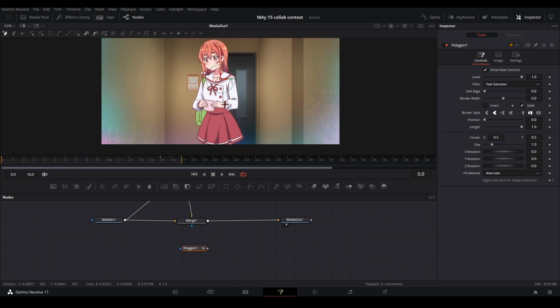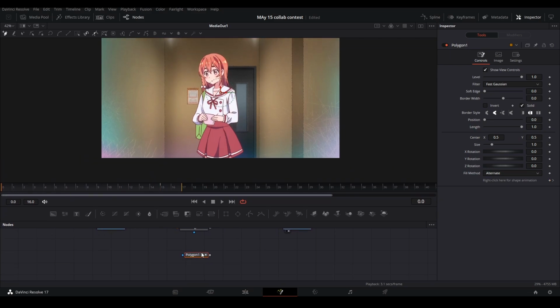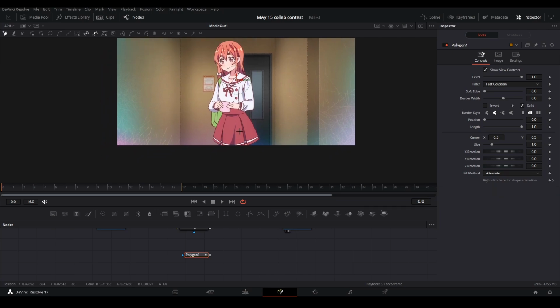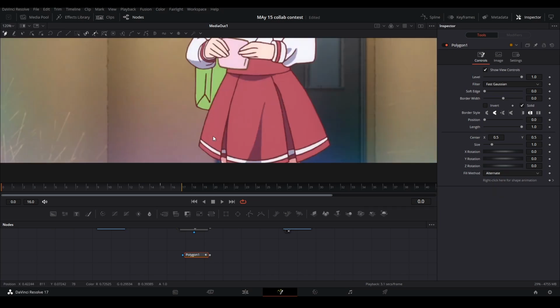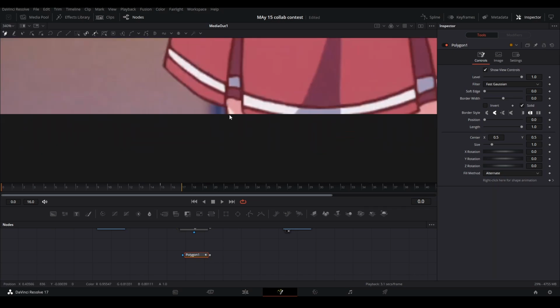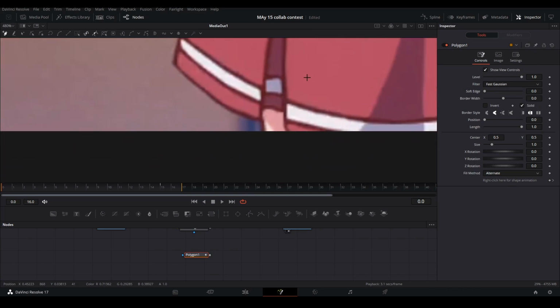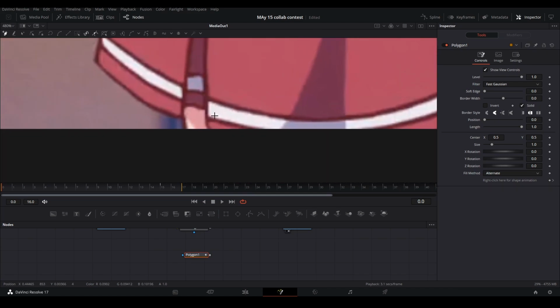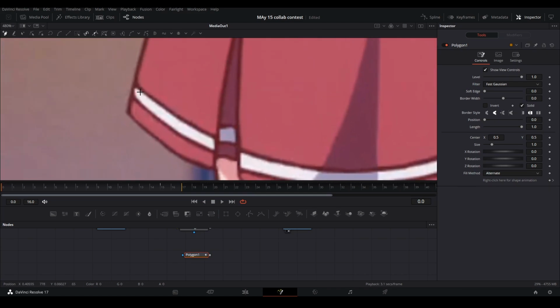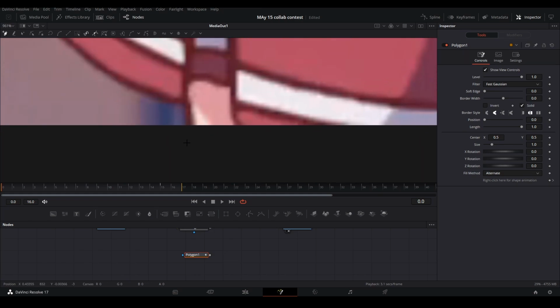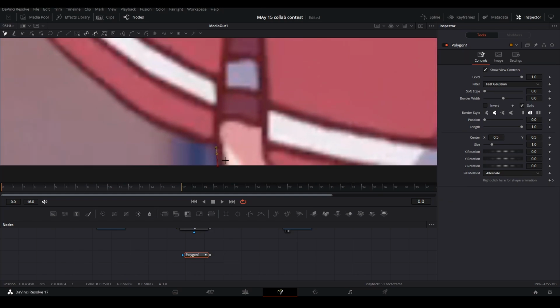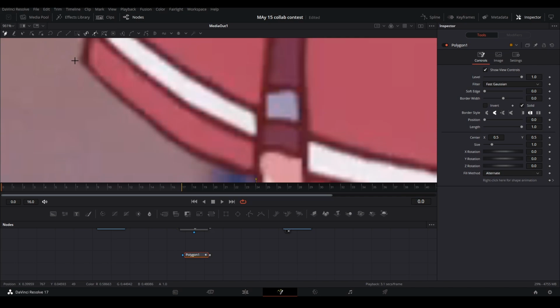But then we're gonna go to the first frame and then we're gonna mask her out. So make sure you have the polygon mask highlighted. If you wanna zoom in, you hold down control and you scroll in. And if you wanna drag around like this, you just use the middle mouse button. So basically what we're gonna do is draw lines all around her. So when we start, we just start clicking like this. Just gonna draw a line around her.